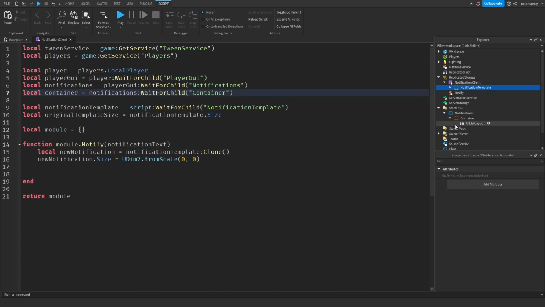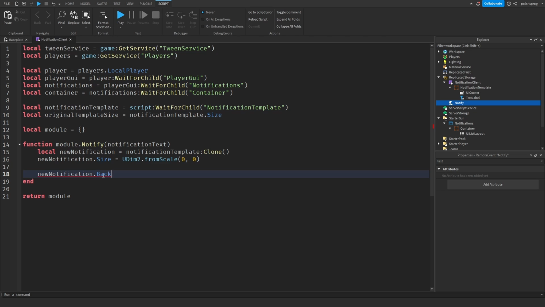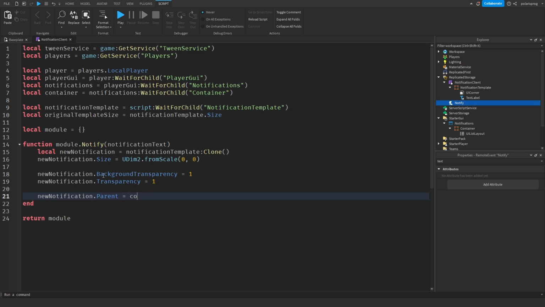So what we're doing here is just getting this and this, and we're gonna just parent this to this. But before we do that, we're going to set the transparency of everything inside of this to 1. So new notification dot background transparency equals 1, and new notification dot text transparency equals 1. Now I'm just going to do new notification dot parent equals container, and now we're gonna tween it.